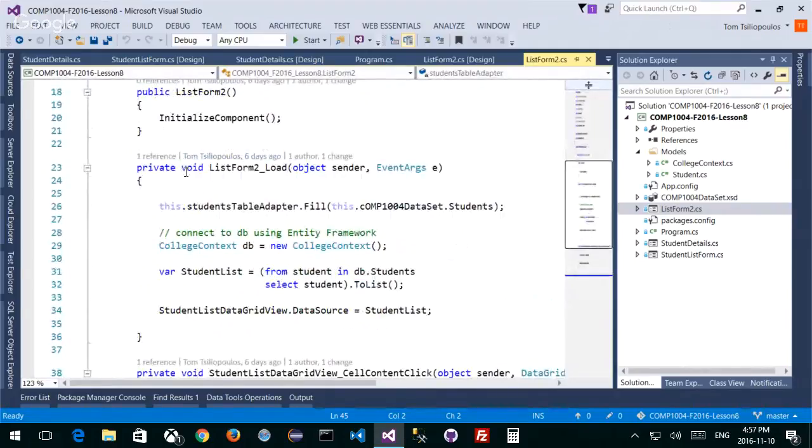In my load event handler for the form, I'm going to do a couple of things. One, I want to connect to the database. So I'm connecting to my database, I'm connecting to the data store here. I'm going to ignore line 26 for a second. We'll talk about that again.